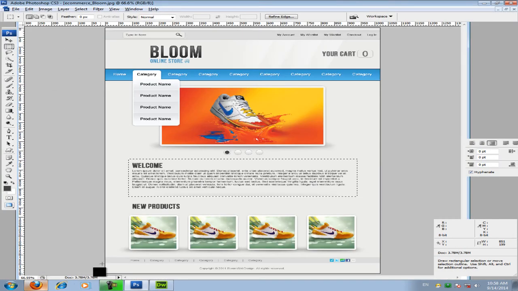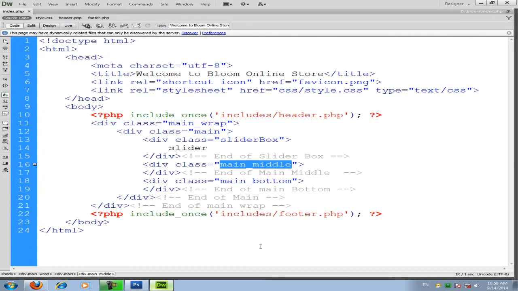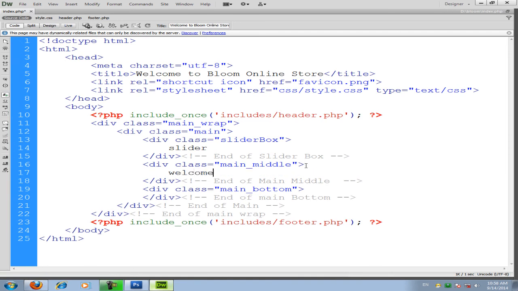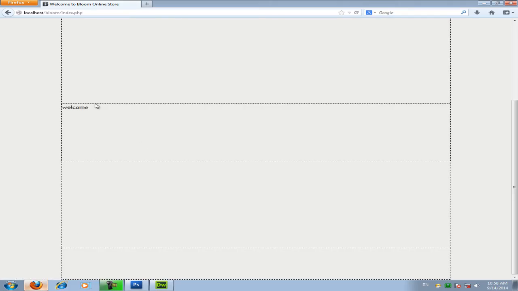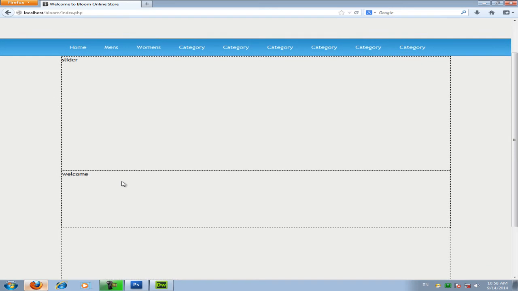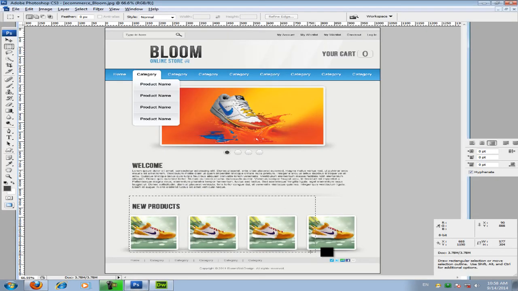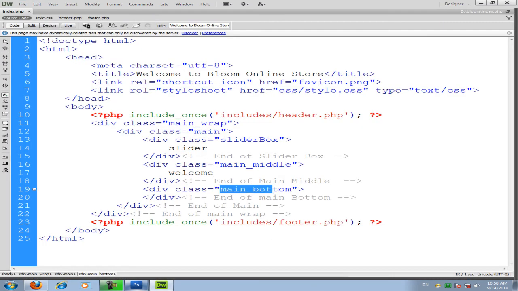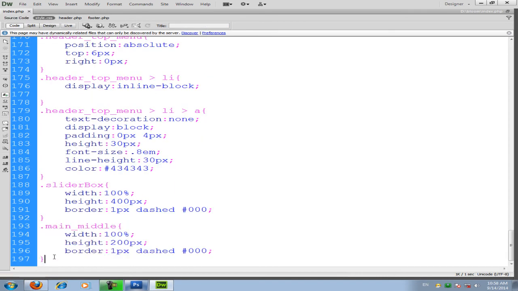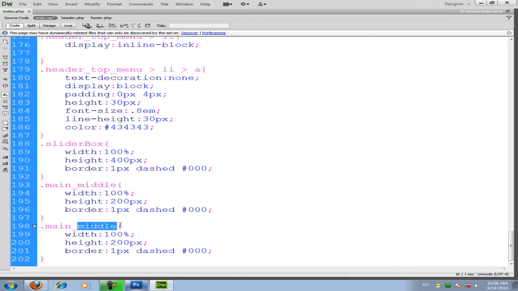And this would be the welcome part. So we are going in the source code and just writing welcome. Go to the browser. This is the welcome part and this remaining part. So the remaining part would be from this to this, approximately 300 pixels. Okay, so main bottom, go to the style, copy, paste, main middle, main bottom, and 300 pixels.